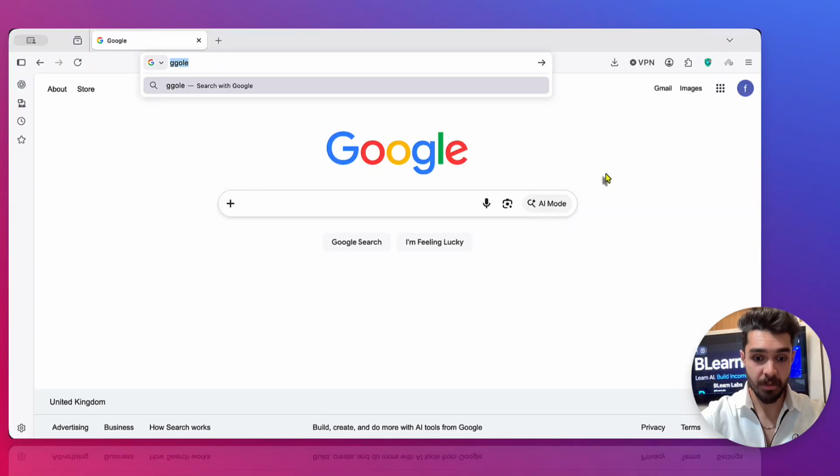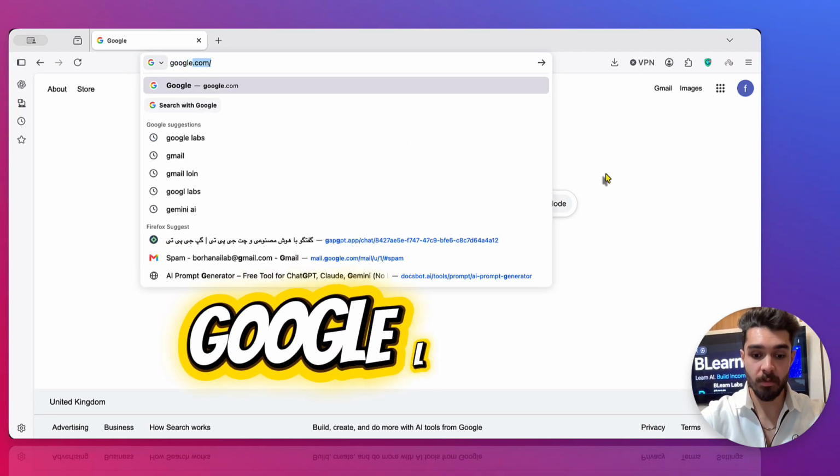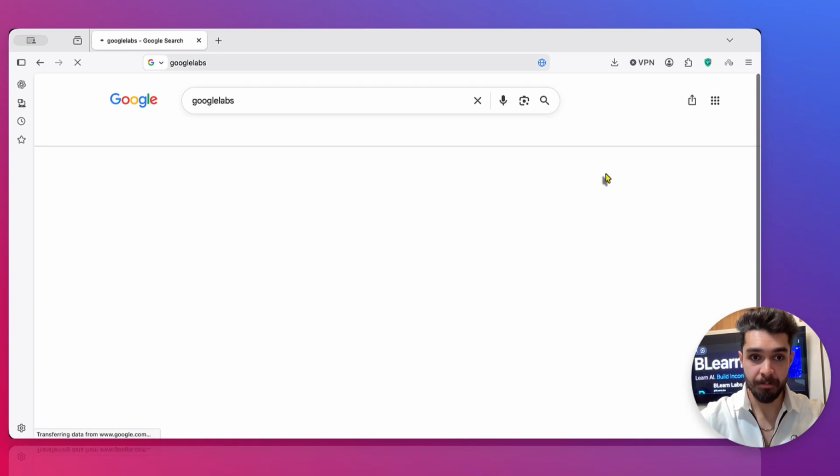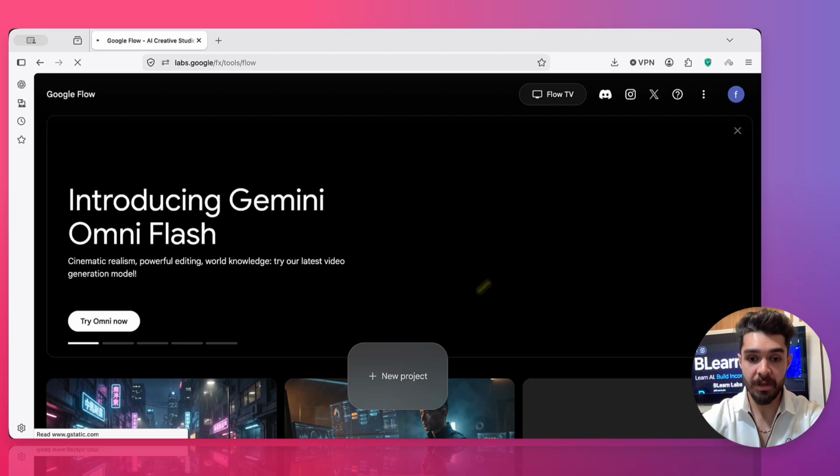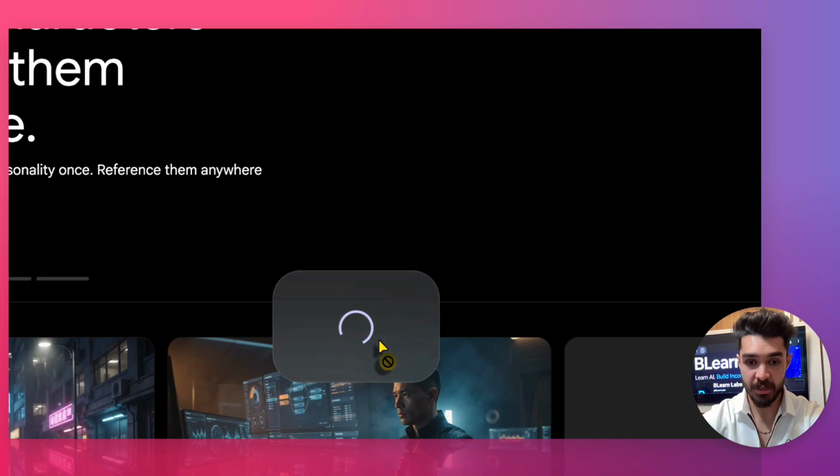Okay, the first step is to go ahead and search for Google Labs, and then click on Google Flow in here. And then go ahead and click on New Project. Okay, here's the interface of Google Flow.